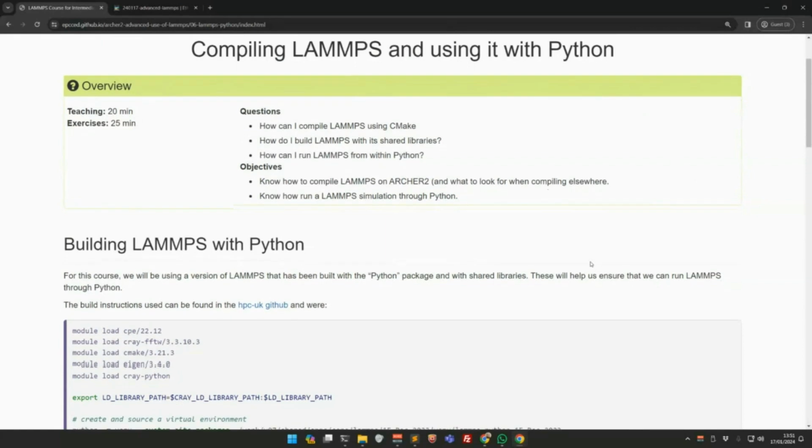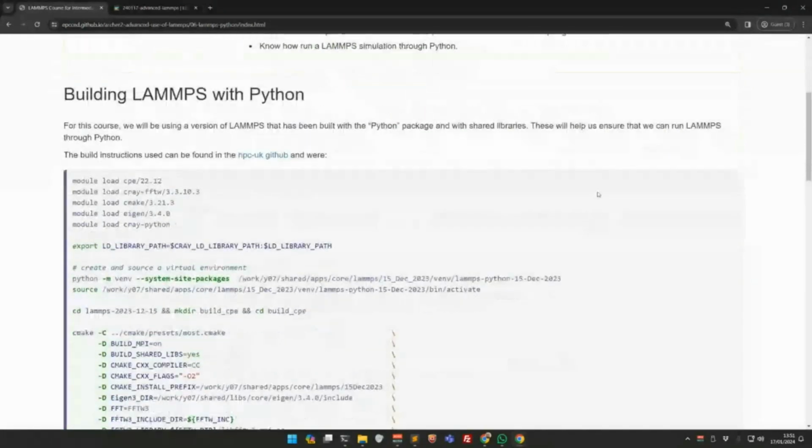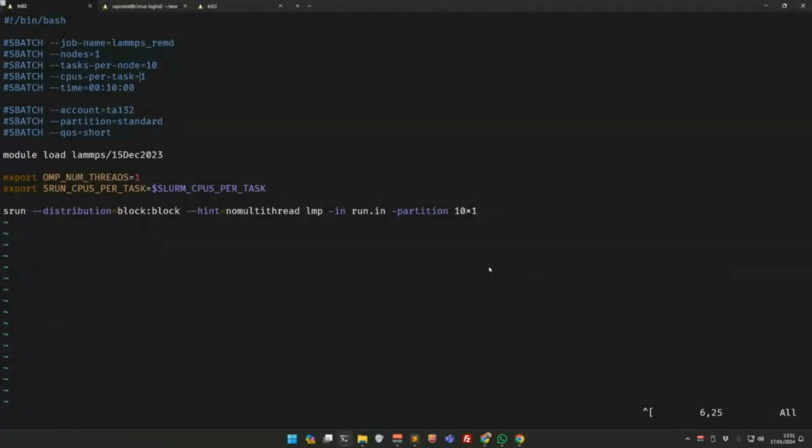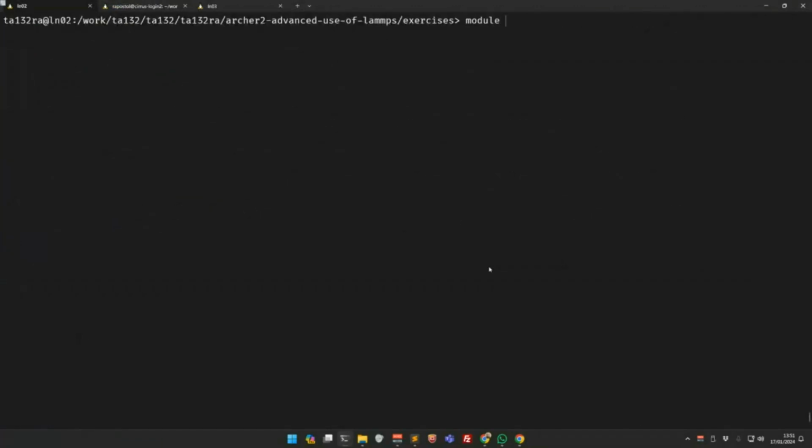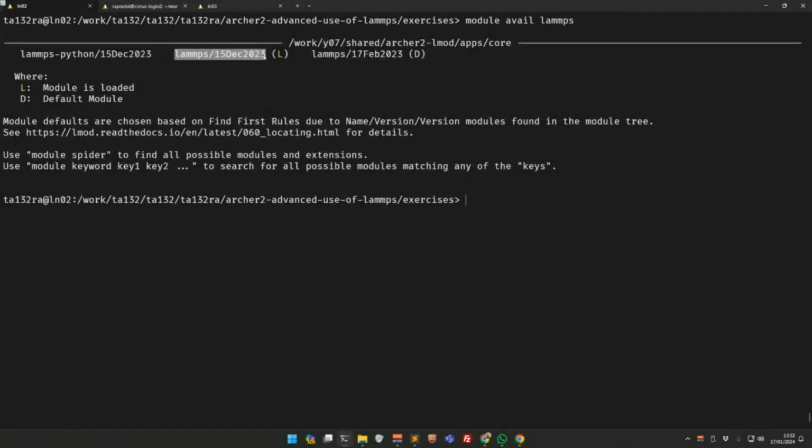Yeah, I can just jump into this. So here I'm showing the instructions that I used to compile the LAMMPS version of the module that we'll be using today. So if I show you here, we'll be now loading the LAMMPS Python wrappers around it. So it loads this version of LAMMPS as a dependency, and then loads the Python wrappers around it.